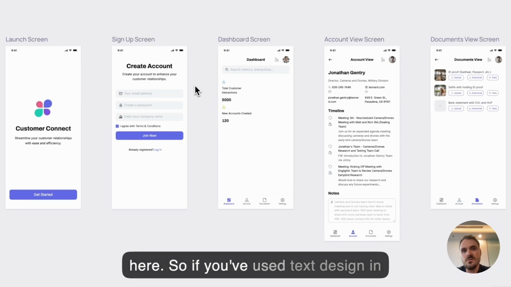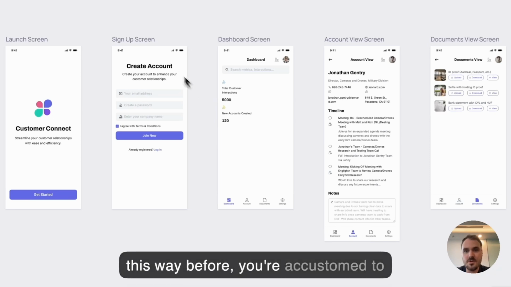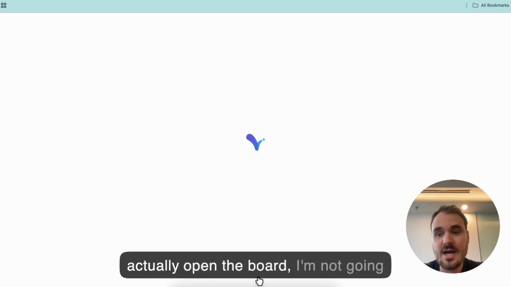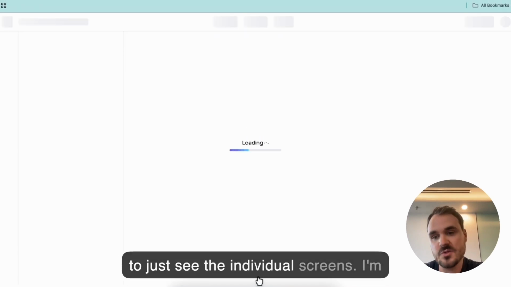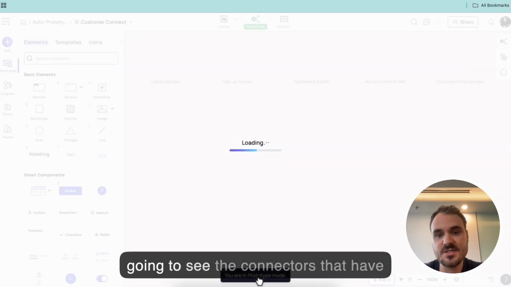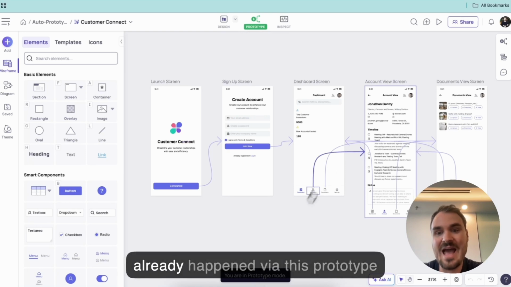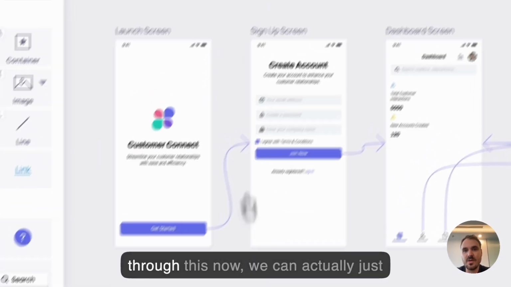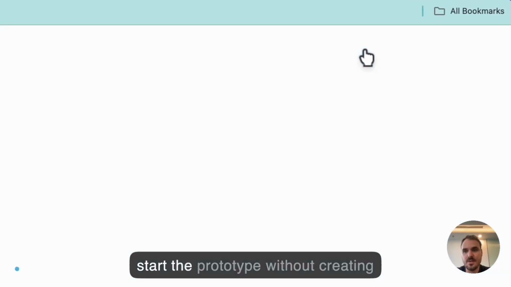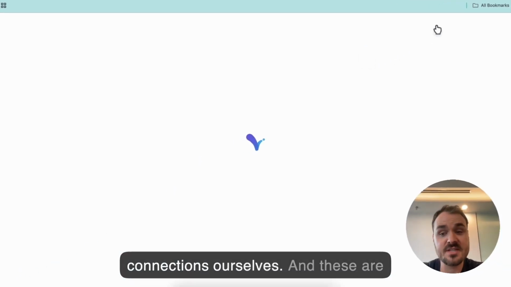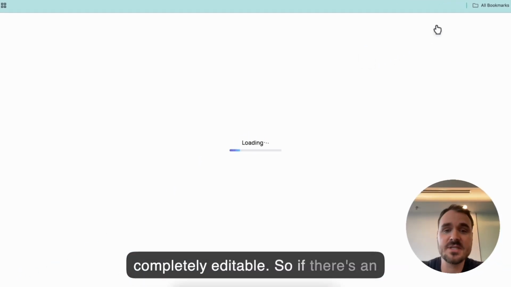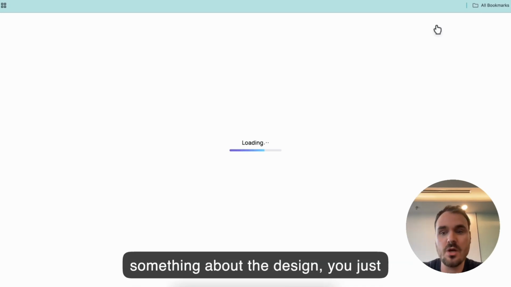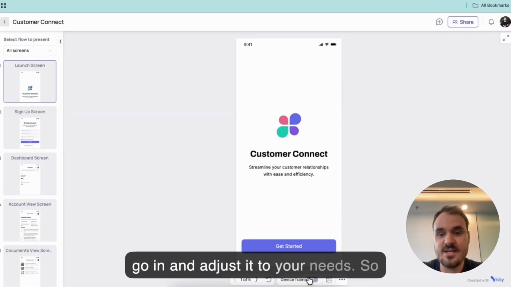So if you've used text to design in Visily before, you're accustomed to seeing these screens, but now when I actually open the board, I'm not going to just see the individual screens. I'm going to see the connectors that have already happened via this prototype mode. And so if we were to go through this now, we can actually just start the prototype without creating connections ourselves. And these are completely editable. So if there's an error or if you want to change something about the design, you just go in and adjust it to your needs.